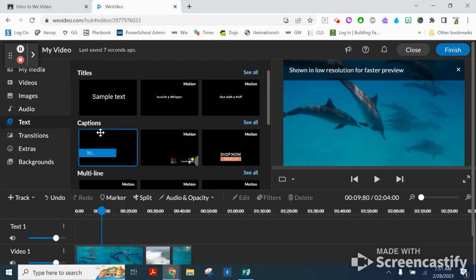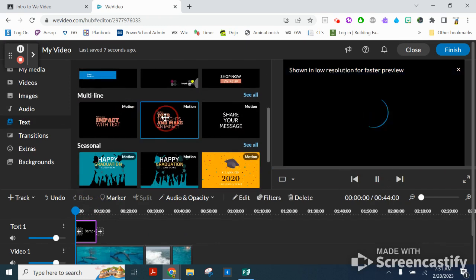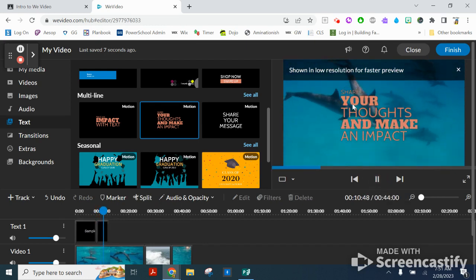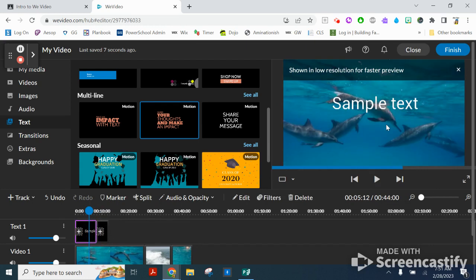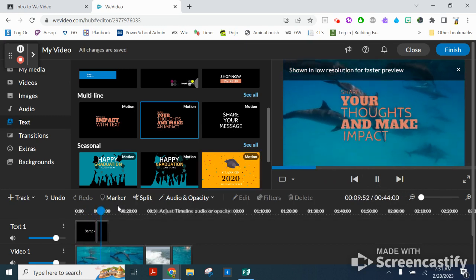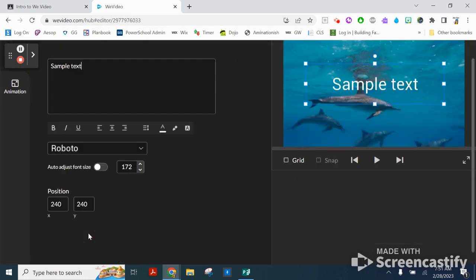Text is where you're going to see things like your titles. So you can pop that in. And then you can also have captions. Oop, brought it over too far. There we go. And when it plays, you can see what is happening in the video, like how it appears. Now, in order to edit it, because you don't want it to say sample text, you're simply going to double click, and that brings you into the editor, and that's where you can type what you want to say.